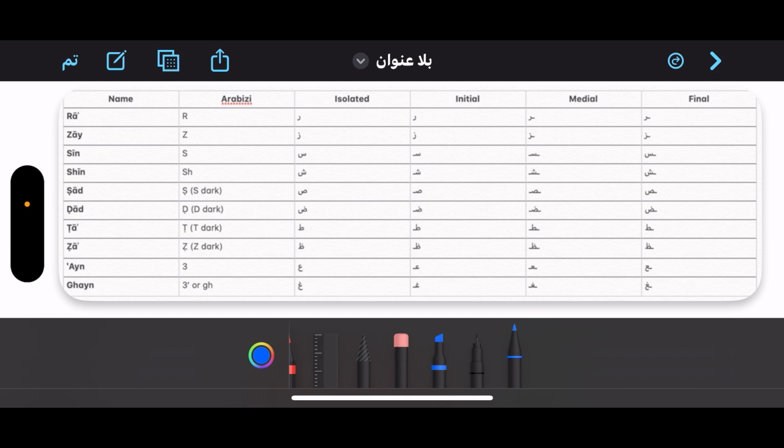And let's just recap everything so far. We've done ray and zay, which are the R and the Z sounds. We've done seen and sheen, which are the S and the sh sounds. We've done sad and dad, which are the S and the D sounds, but much darker or deeper. And then we've done ta and za, which are the T and the Z sounds, but darker. So now we're on ayn and we're on ghain.